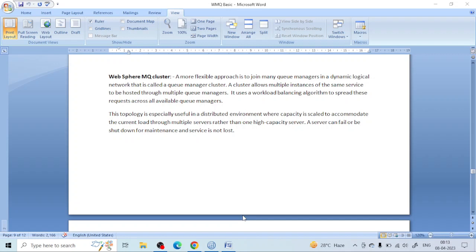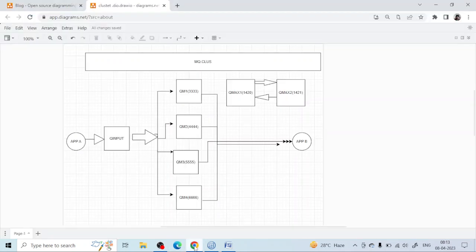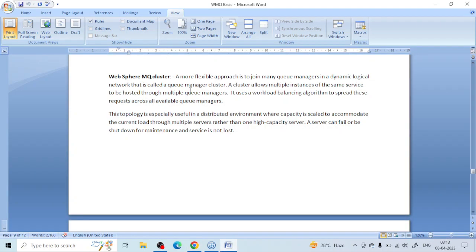For this I have made a diagram to follow how it's working, so that you can understand better and it will be helpful for you. Let's come to the basics: why MQ cluster is required and everything. Then I will go to the diagram. First, what is MQ cluster? Let's come to the definition.